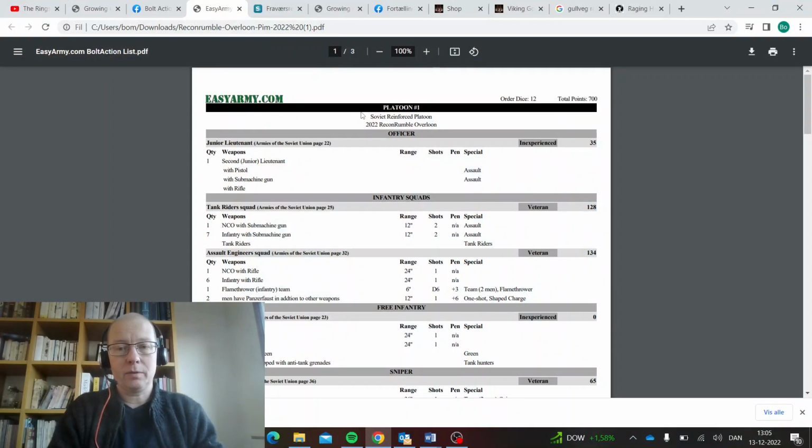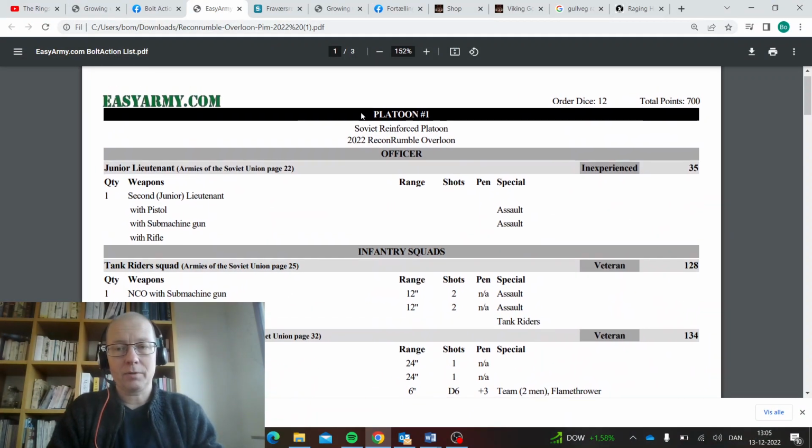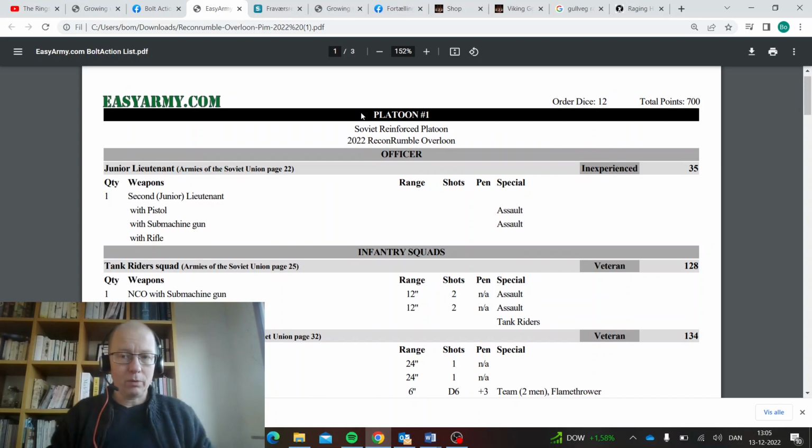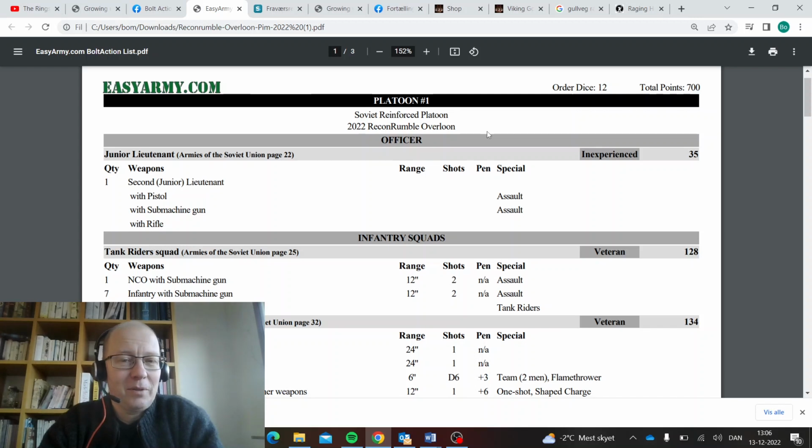And the list is from Pim, who is one of the Dutch WTC folks. He's a quite good player, and I've met him a couple of times, both in Poland and at the Danish Nationals. And he's really a nice guy. He is bringing this 12 order dice list, 700 points, Soviet reinforced. You know it, right? It's going to be good.